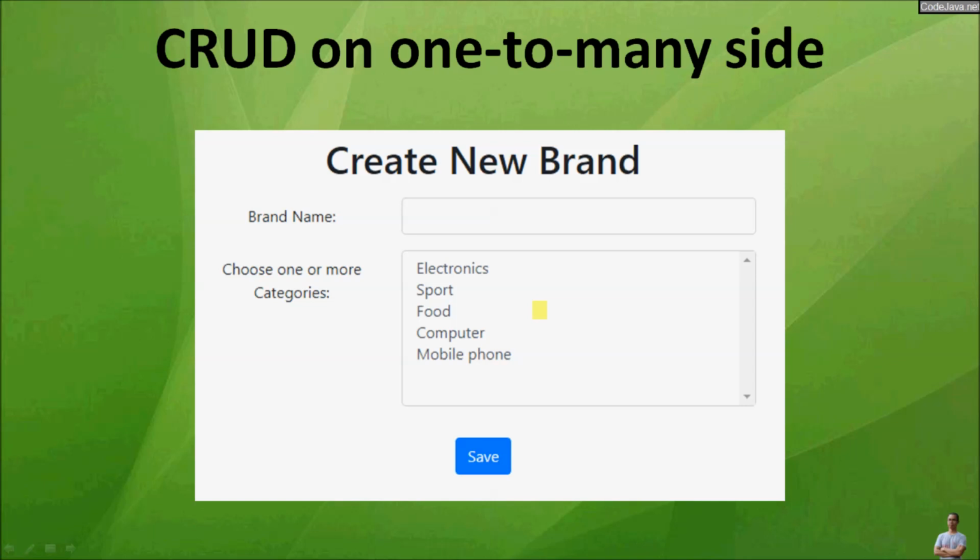And the second case is a one-to-many relationship between a brand and category. A brand contains one or more categories, and a category belongs to only one brand. And when creating a new brand, which is a new parent, we can choose some existing children, which are some categories from the list like this. And later in this video, you will learn how to implement this functionality.